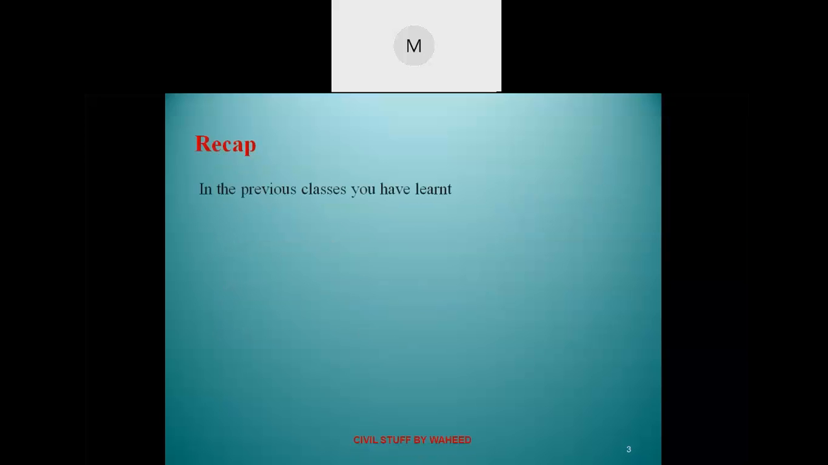In the previous class, these are the topics we covered. That is classification of surveying. What is the purpose of surveying? We have seen classification of surveying based upon the instruments, nature, object, like that. The purpose of surveying is to prepare a plan or a map. Next, we have seen the fundamental principles of surveying.